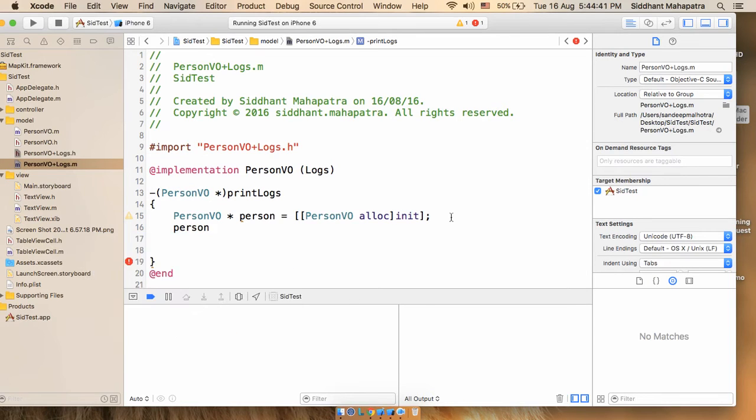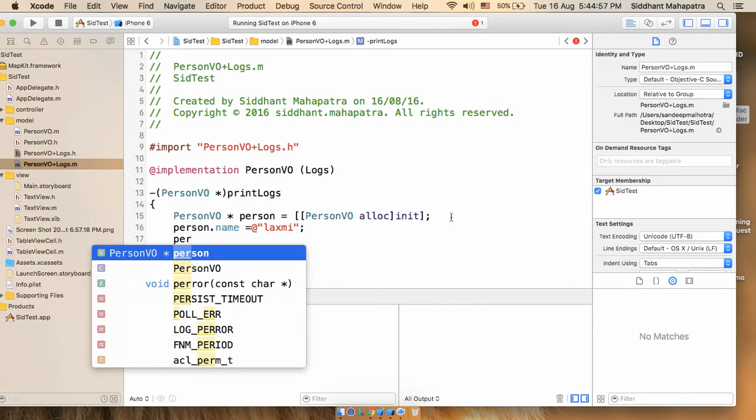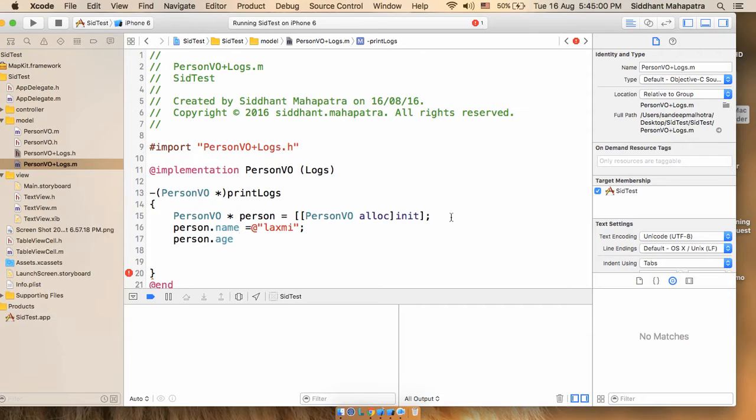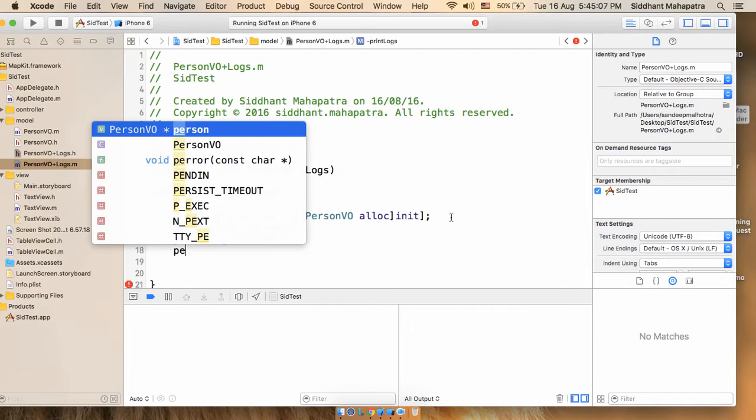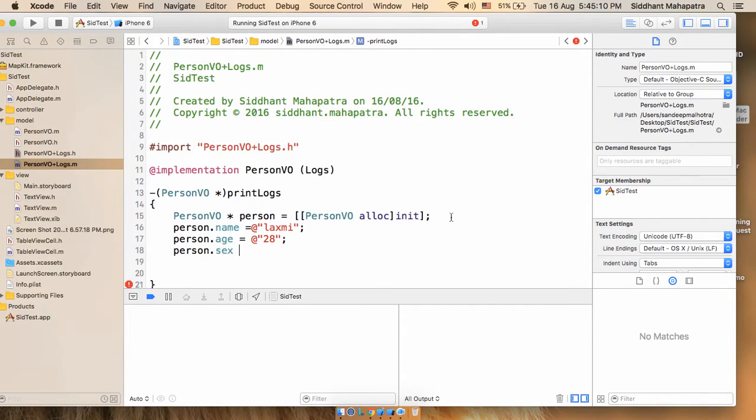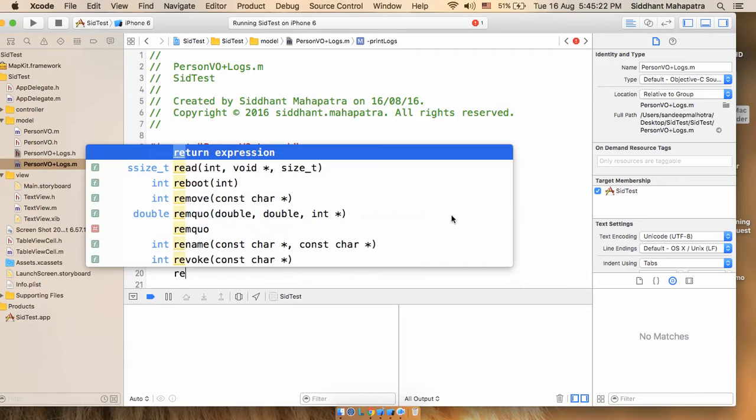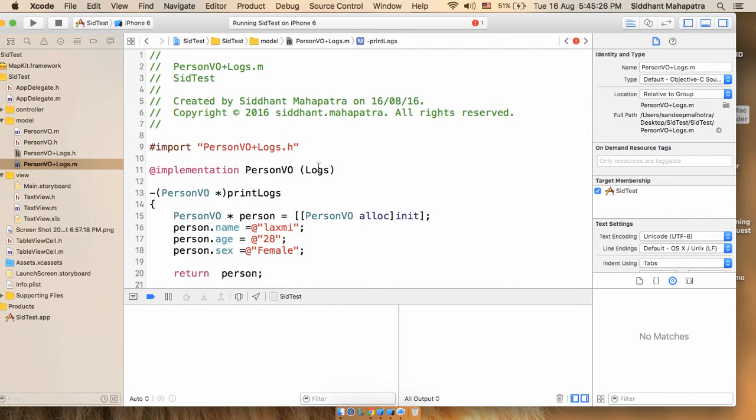person.name equal to Lakshmi, and person.age equal to, let it be 28, and person.sex equal to female. Okay, now let's return the same object, return person, and we are using the model inside the text view.